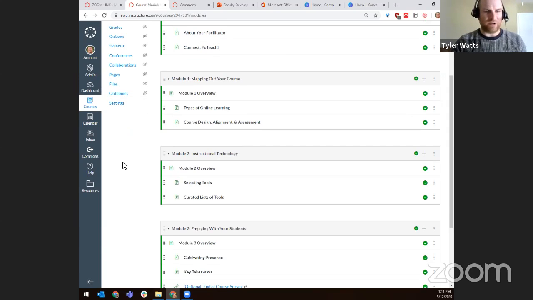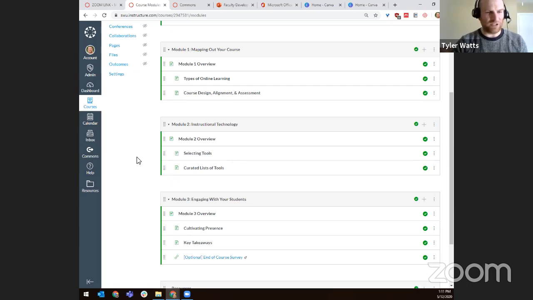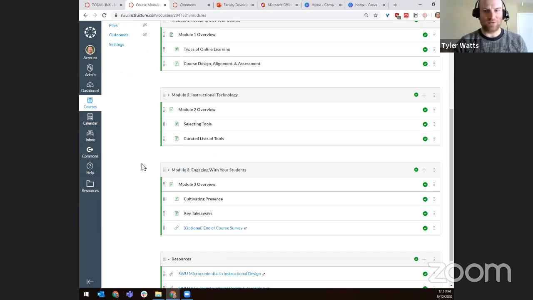So that first one pulls from elements of that course and talks about mapping out the course. The second one talks about instructional technology and how to consider what to use and some of the questions you need to be asking before selecting a tool, and then talking about engagement.